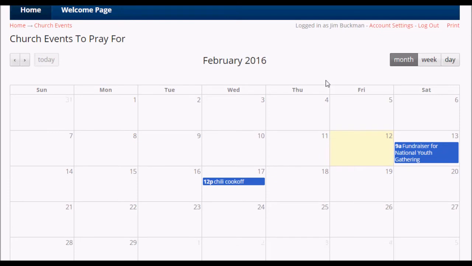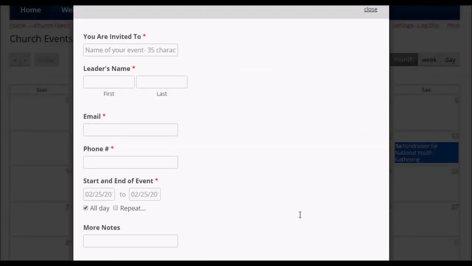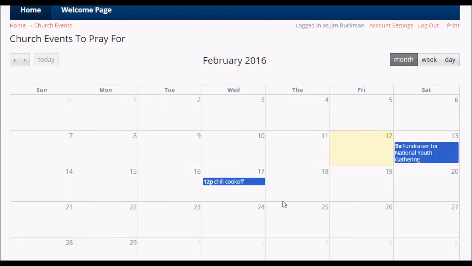You can, of course, add an event yourself. There's an event coming up you want to add, just click on the day, put the event that you're inviting people to, name, email, phone number, and click submit, and it will go onto the calendar. So with the prayer event calendar, this is a way for the people in your church to pray not only for who we're praying for, but then also what the church is doing. And any one of your leaders can put an event onto the prayer calendar, and they can edit their events.